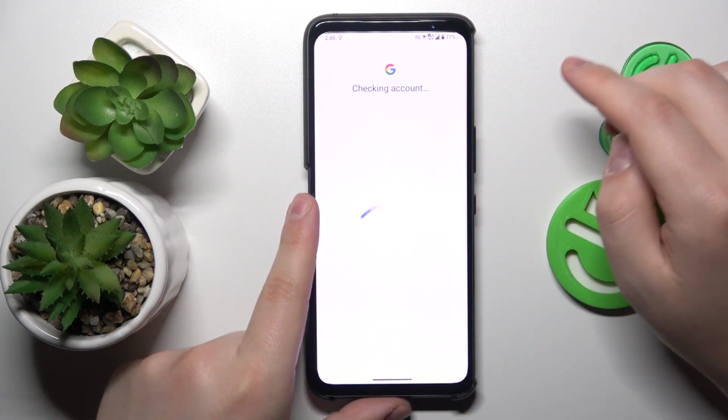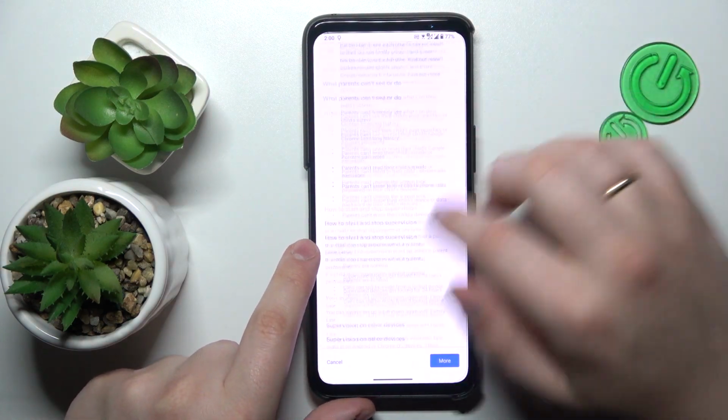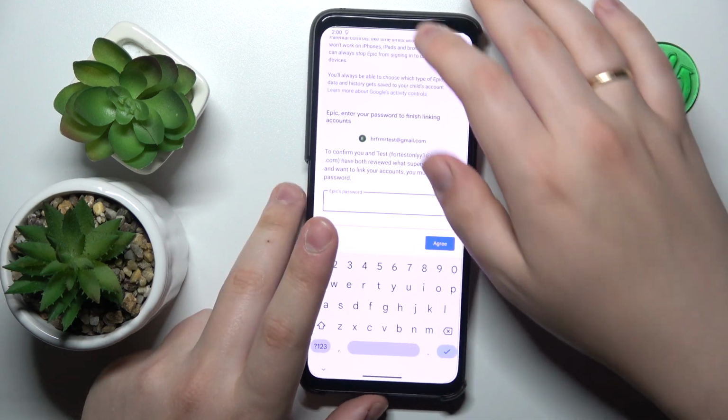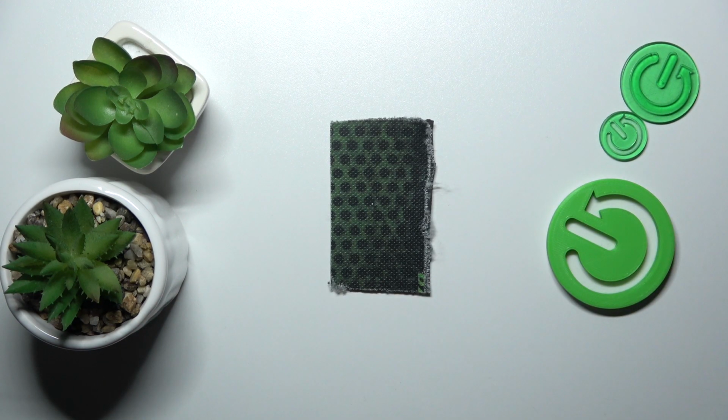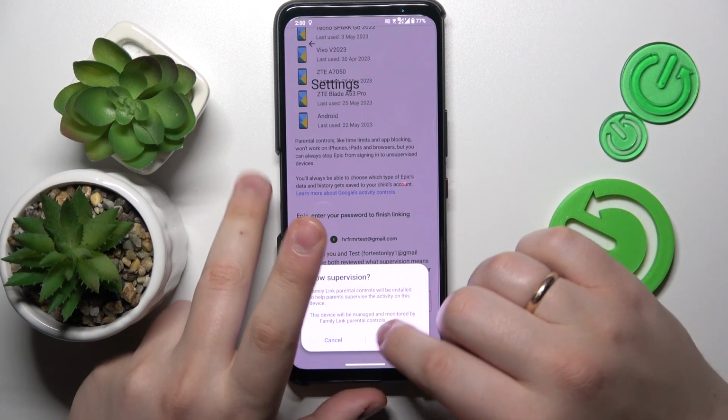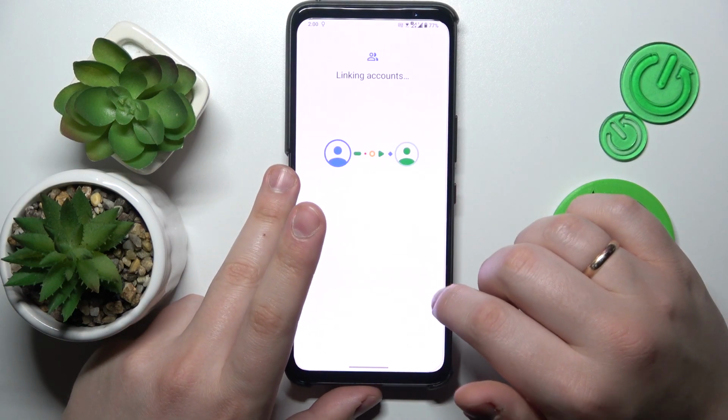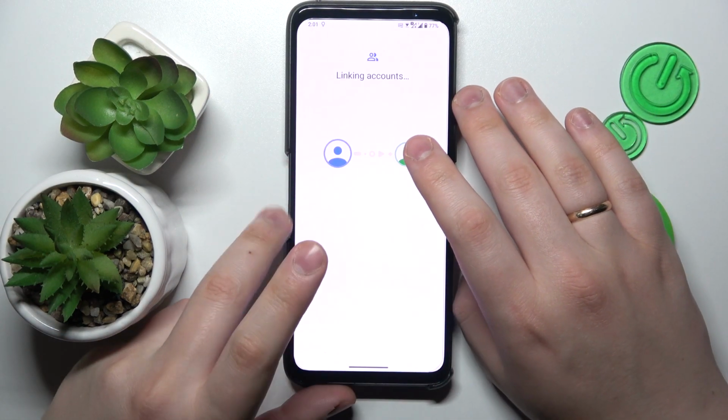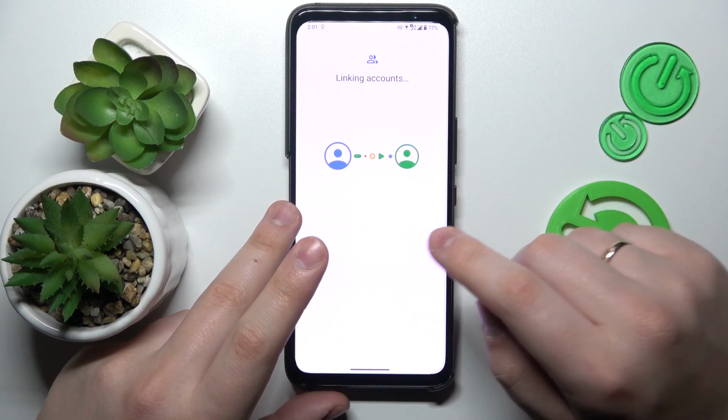Then the following page you'll see will be About Supervision. Scroll it all the way down and input the child's Google account password one more time. Tap the Agree button. Then once the following About Allow Supervision window appears, hit the Allow option and wait for the child and parental accounts to get linked.